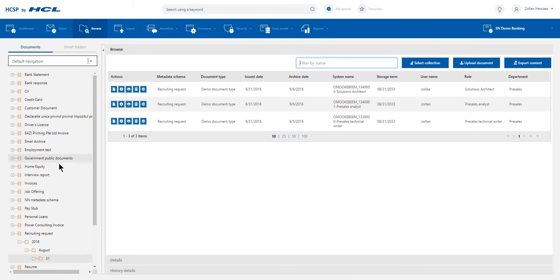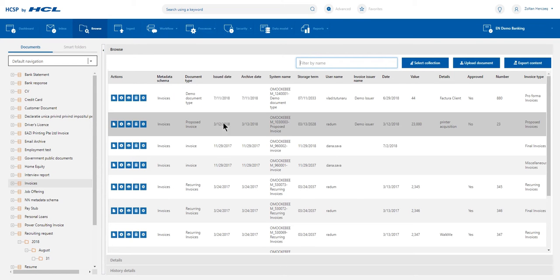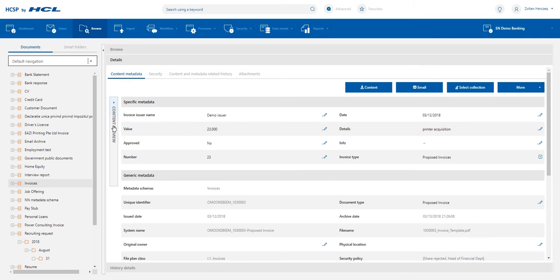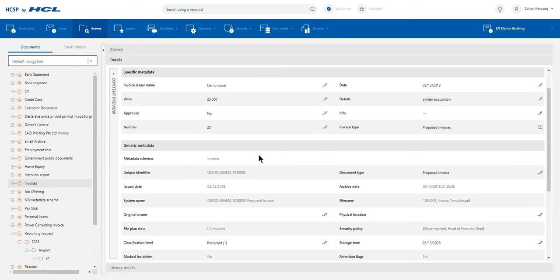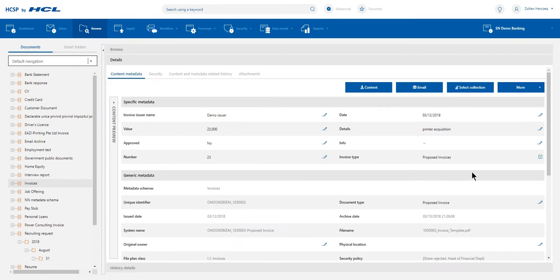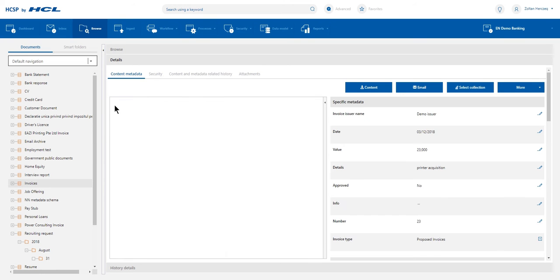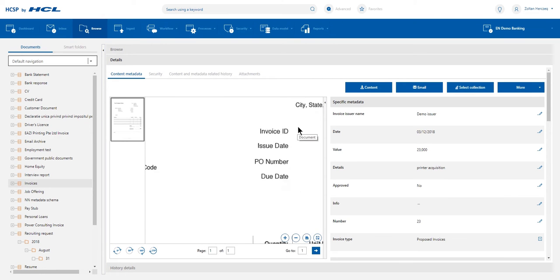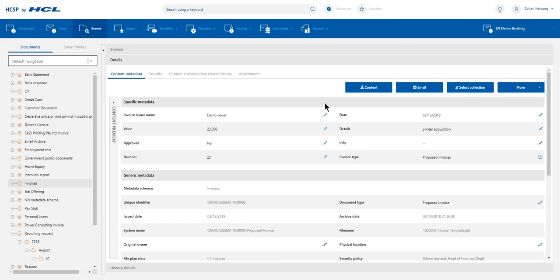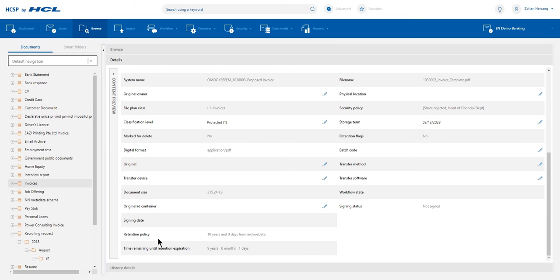If I click on the invoices, let's say, and want to display the details of this one, for example, with a simple click, I can see already all the business-related specific metadata on this document, and also the application generic metadata that is applied on this object. I also have an embedded viewer that allows me to see the document without installing third-party applications, and if I scroll down here, I also see the retention policy that is applied on this object, and of course, the time remaining until retention expiration.